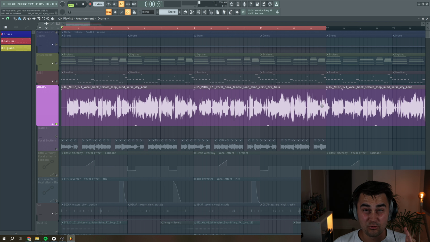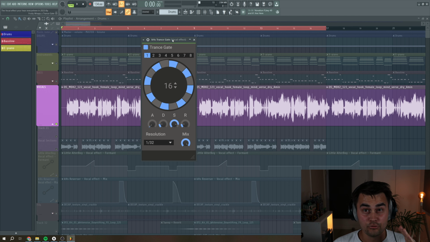So in order to create this vocal stuttering effect, we're gonna pull up a trance gate plugin. I use this free one from Kilohertz.